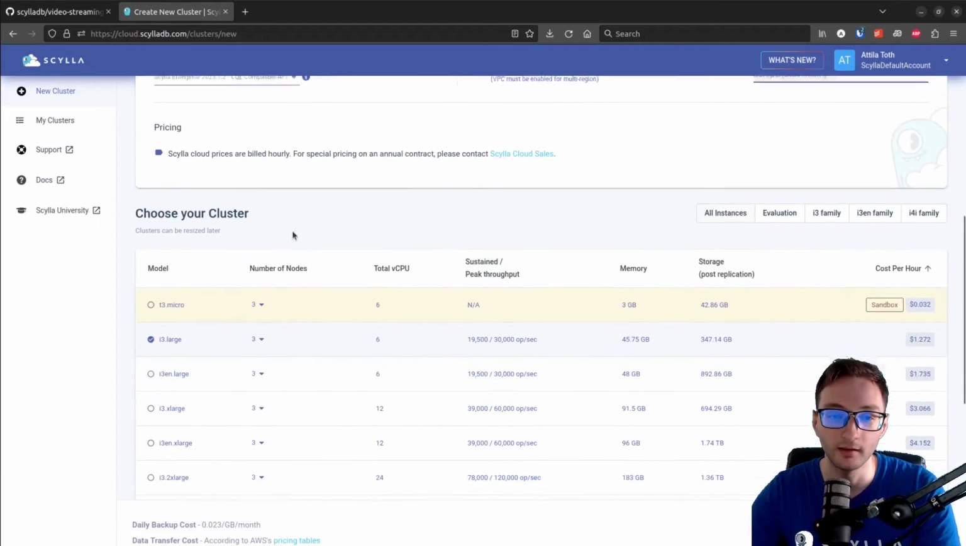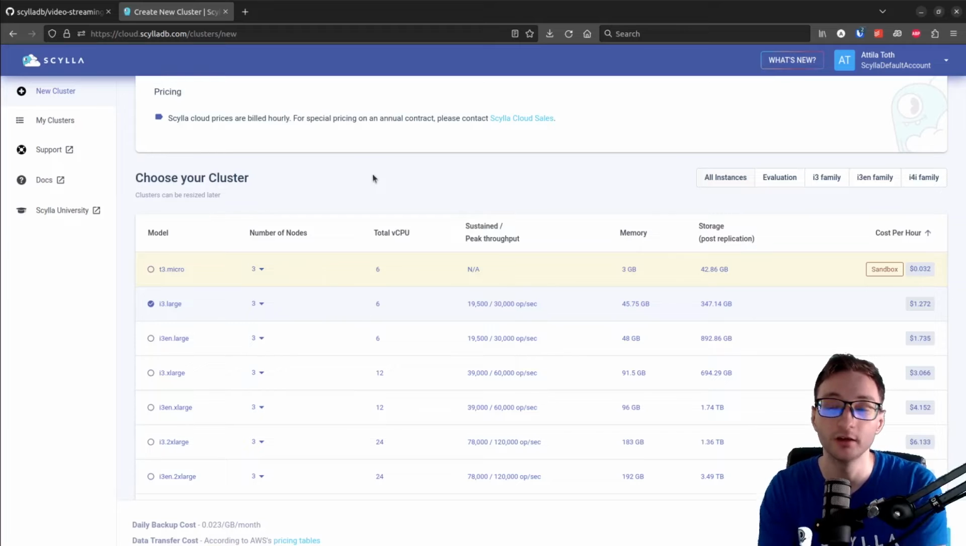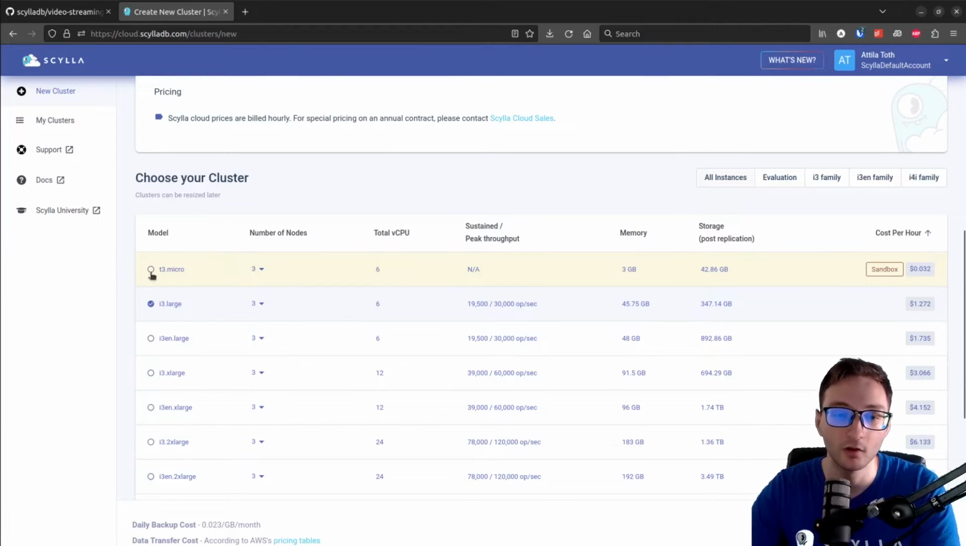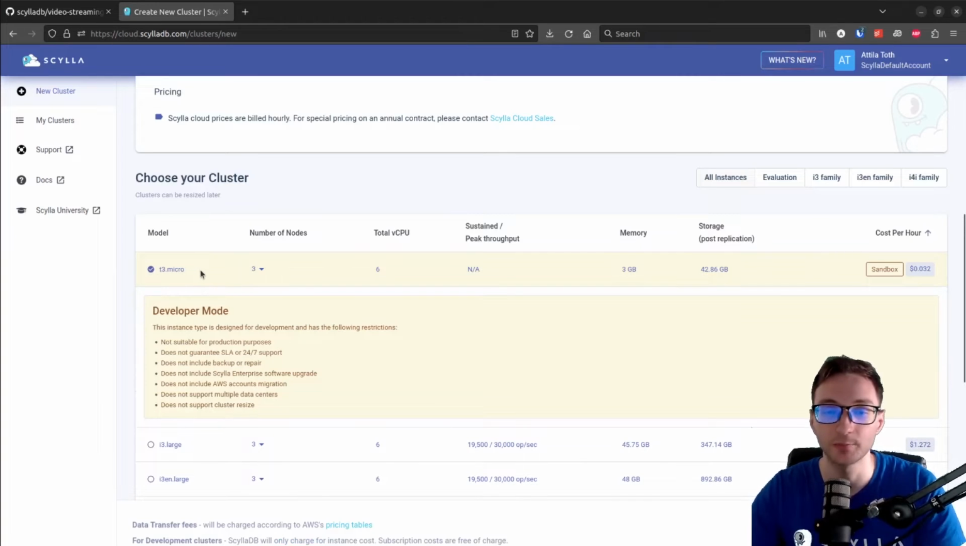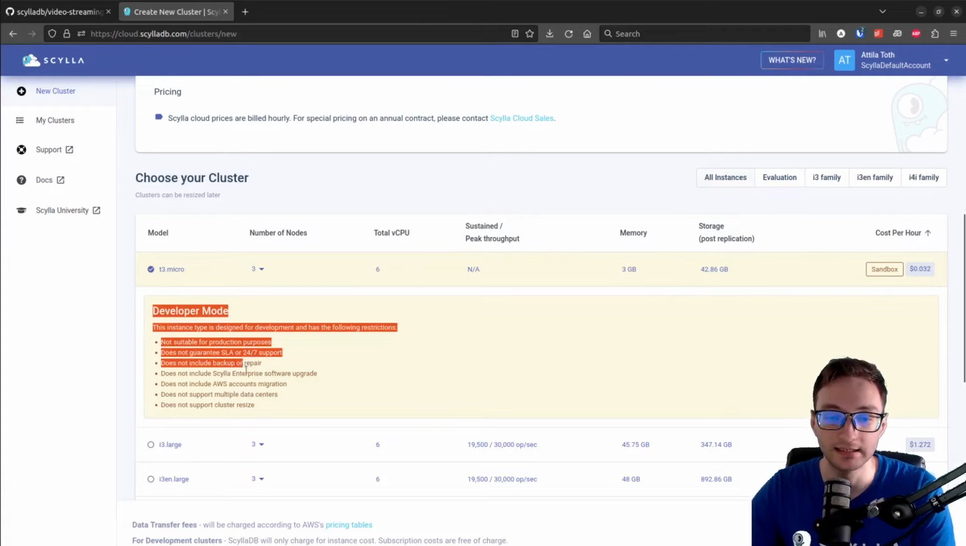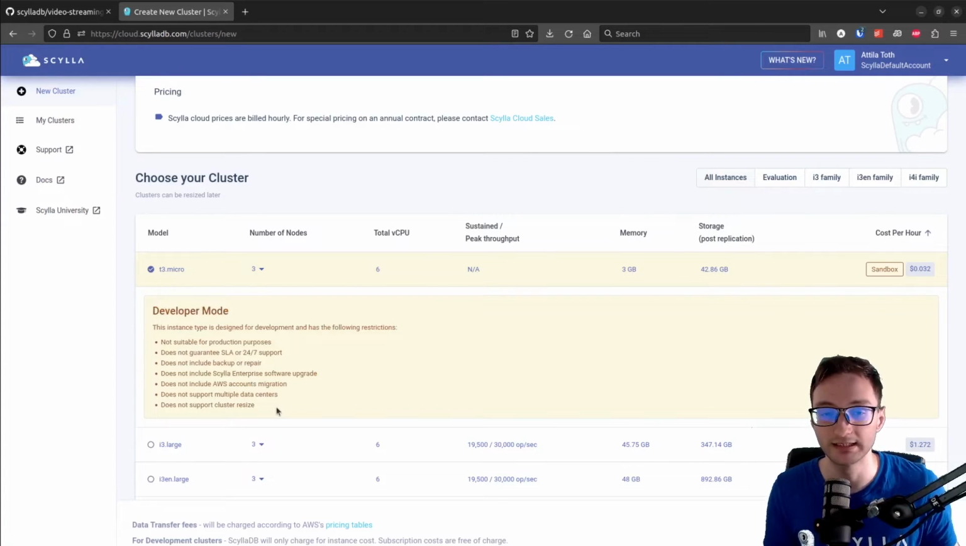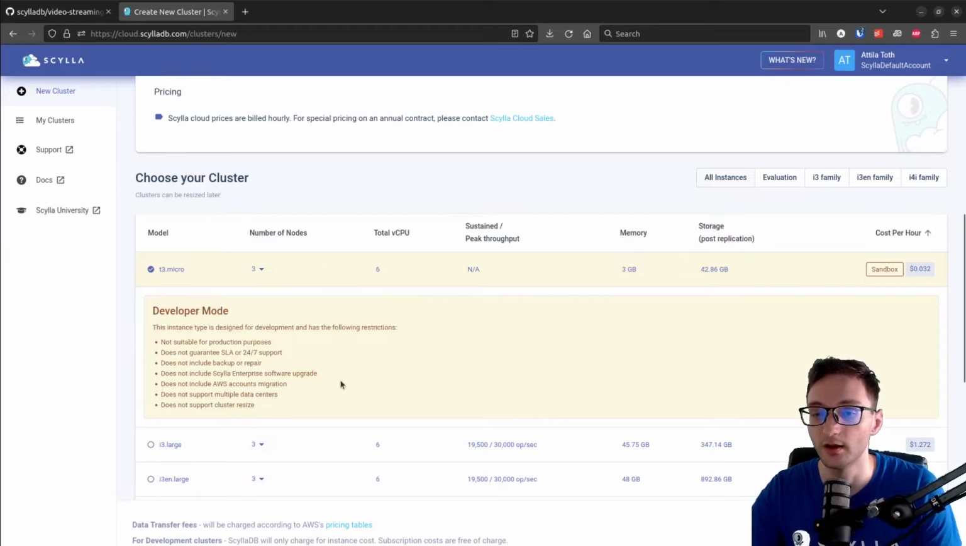And then we are now choosing the hardware to be used for this project. I'm gonna go with the least expensive option, which is the T3 Micro with 3 nodes and 6 virtual CPUs. As you can see, this is just for testing purposes. This instance is just to get you started very inexpensively and quickly. So I'm gonna choose this one.